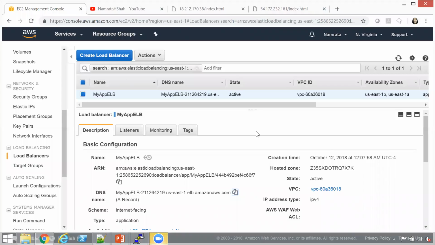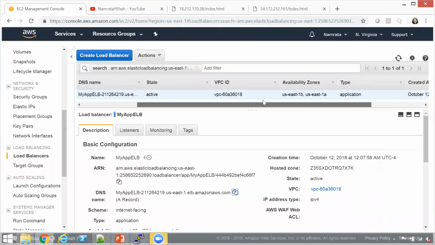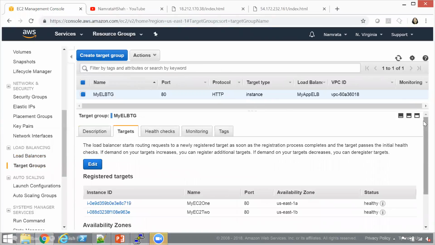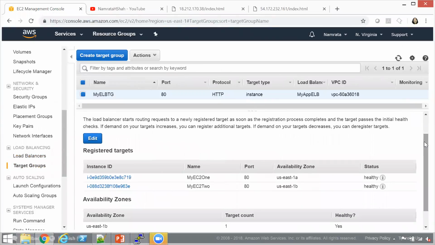So as you see, our Elastic load balancer is active. This is our application load balancer right here. It's in an active status. And our target groups, both the targets are in healthy status. Okay, so the next step would now be to basically access our HTML page using our load balancer's DNS. So let's go ahead and do that.